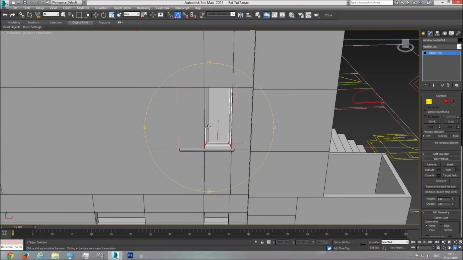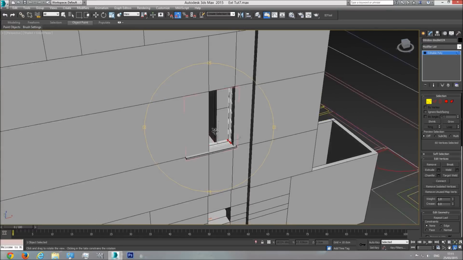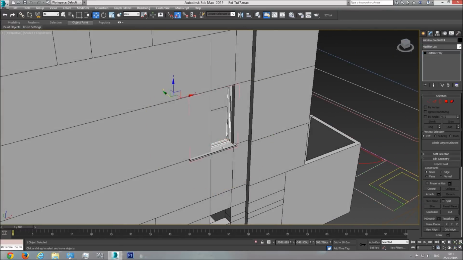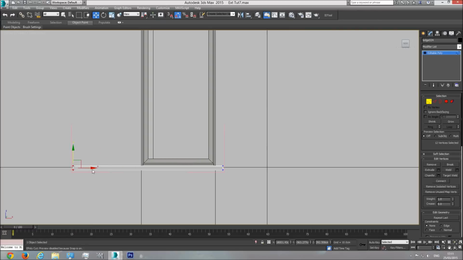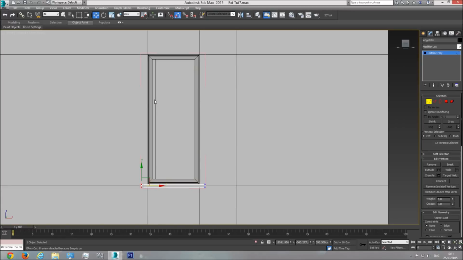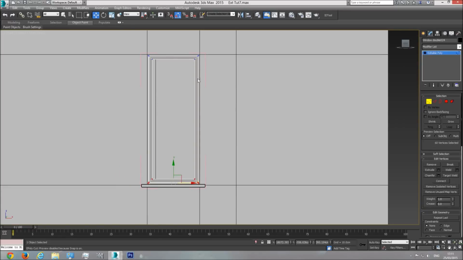And we need to add a line 40 centimeters from the bottom, in the center here. And I need to make the ledge smaller. So let's go to the front viewport. I'm going to take the vertices on the left and move them in, like so. I think the frame is too thin now, so let's make it a little bit bigger.